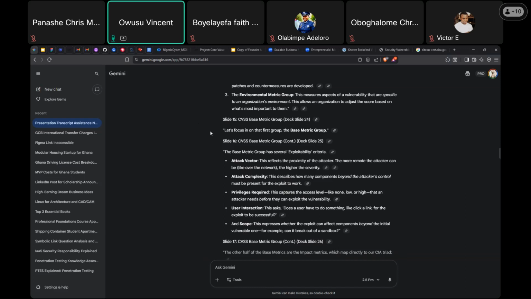For example, can it break out of a sandbox? Basically, I believe this is the second time I'm mentioning this term, sandbox. A sandbox is basically an environment where you test things before you do the actual thing on your system. So there are applications, when you hear the term Docker, they are basically applications that we download to perform attacks on them, to find vulnerabilities on these websites and applications before we do that on the actual system. So that is what a sandbox means.